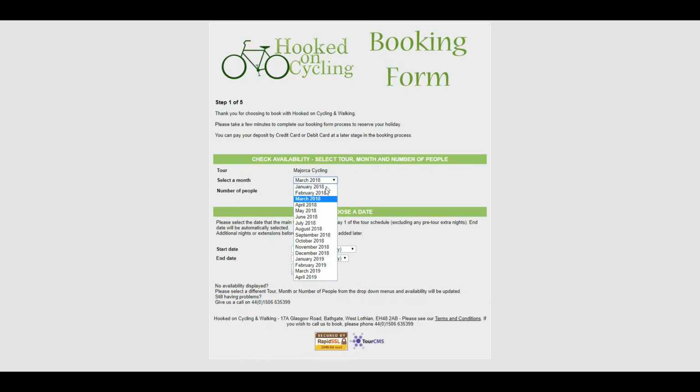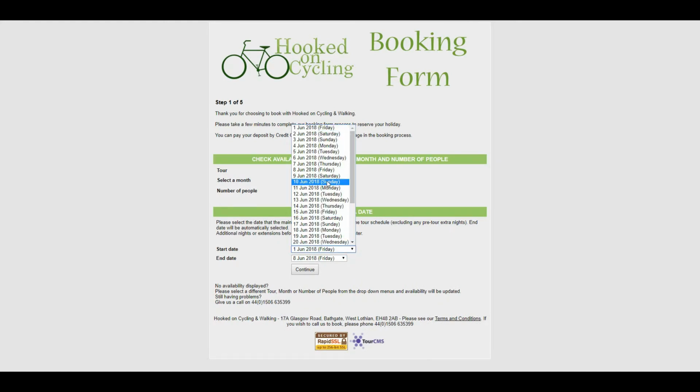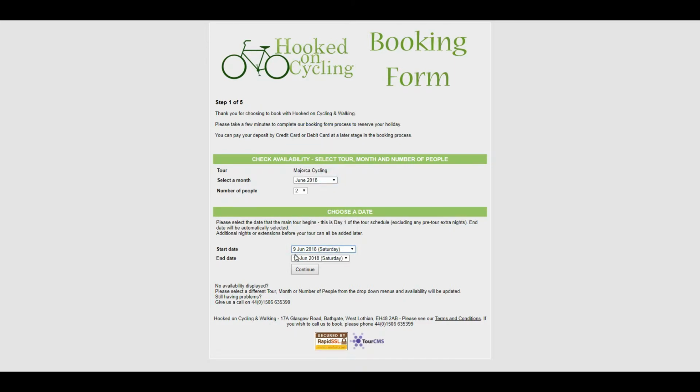You need to select a date you wish to go, how many people are going. Dates will then appear down here, to which you then select the date, and the end date will autofill. After this, click Continue.